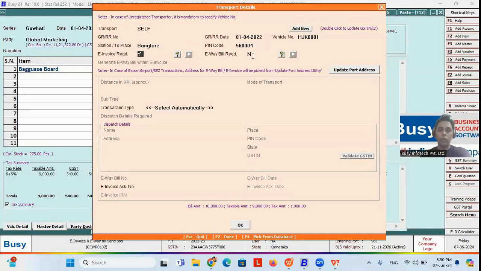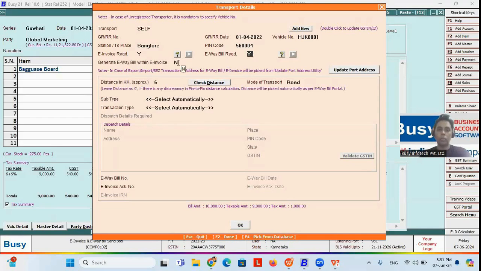Why I also need to generate an e-way bill for this transaction. Both e-way bill and e-invoice should be generated. I need also an option to generate the e-way bill within the e-invoice. If I need this, I can enable this also. That means under the e-invoice, the e-way bill will also get generated for this transaction. The distance is coming approximately.